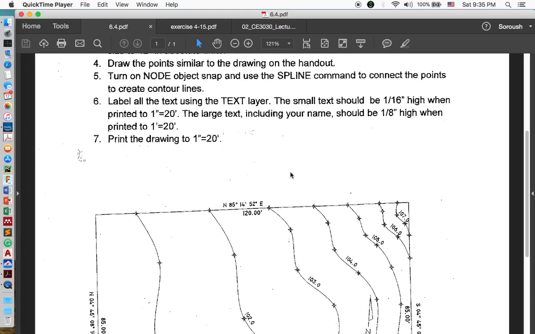Alright, so now that I have set up the annotation scaling for my drawing, the second thing is that I create the text styles that have this quality. One is going to be a small text style, which has 1/16" height. The other one is a larger text, which has a height of 1/8".